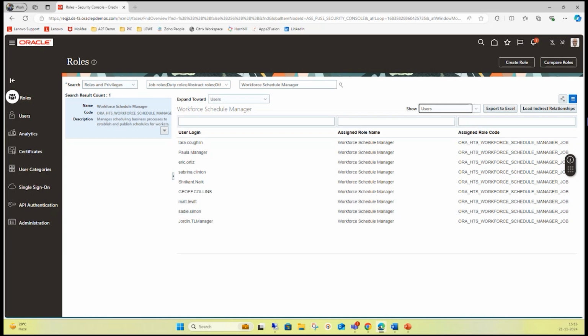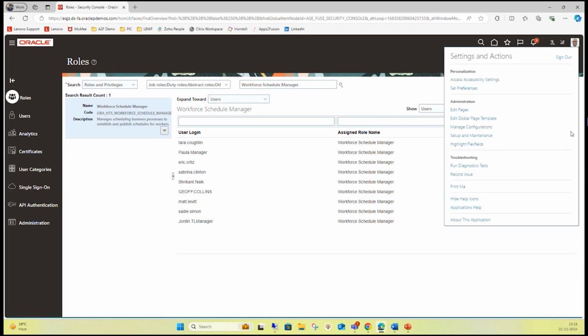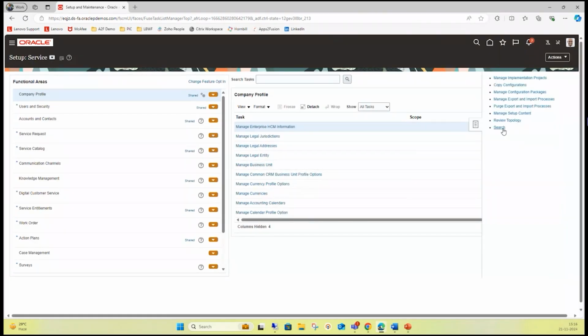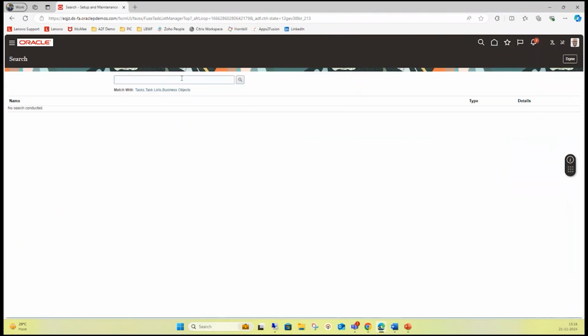After the role is done, we're just going to do the setup and maintenance task so that you can address simple to complex scheduling maintenance methods with your workforce scheduling configurations. For that, the first step is to manage extended lookup codes. For that, go to Setup and Maintenance, global search, manage extended lookup codes.